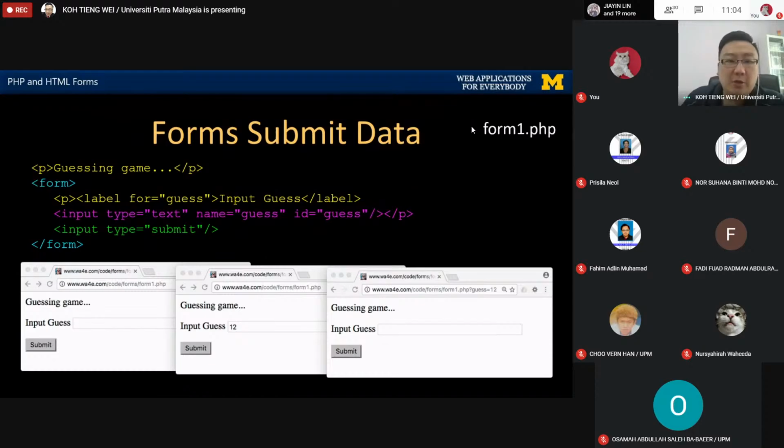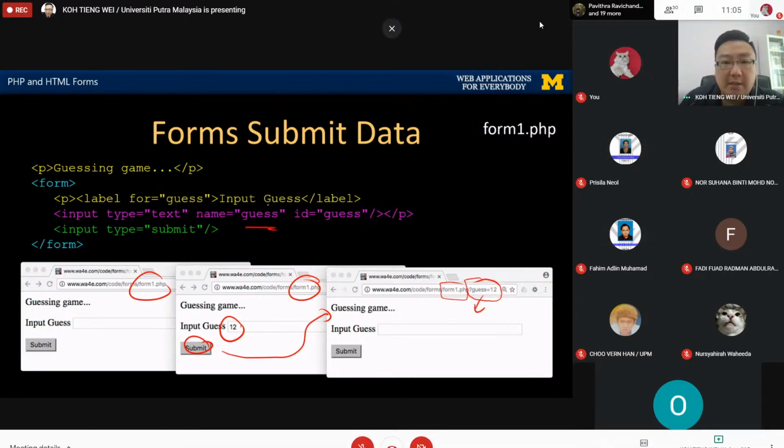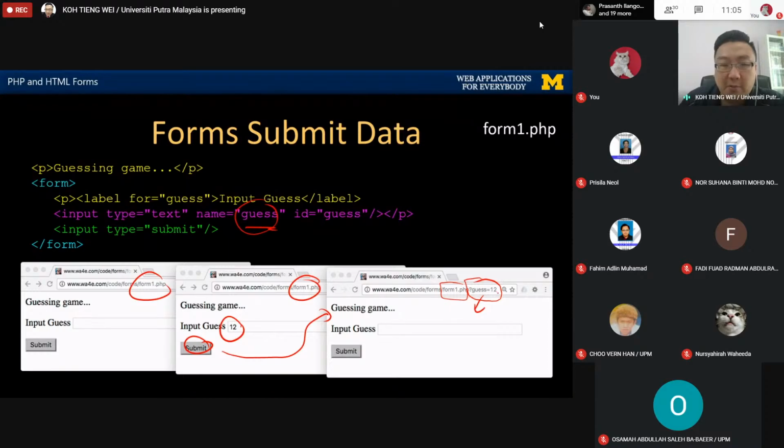So this is the explanation. You have a guess. So this is the form1.php. You enter 12. You notice that it is still the same. After you click submit, it will come to this page, which is form1.php. It will load the same thing, but actually it will show these things. See? It will show this thing. You send to somewhere else, guess and 12. What is this guess? Actually, it's this one. Where does this 12 come from? It's here.